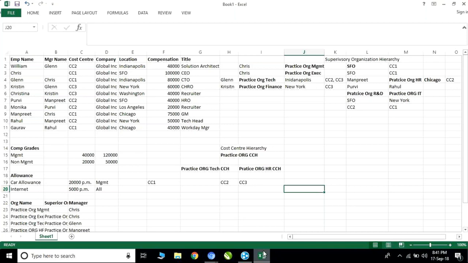It will get complicated when we include security and business process. But first, once we have the cost center hierarchy, location hierarchy, supervisory organization hierarchy, compensation grades, allowance plan, everything created in the system, then we go for the security group. Then we go for the business process configuration. Once that is also done, then we will go for the hiring part.